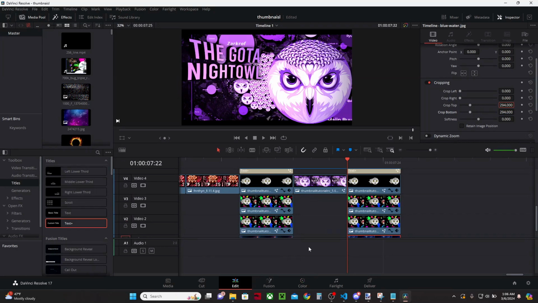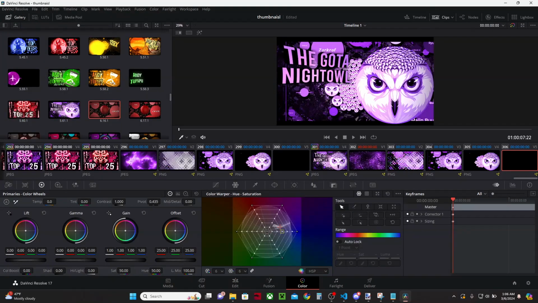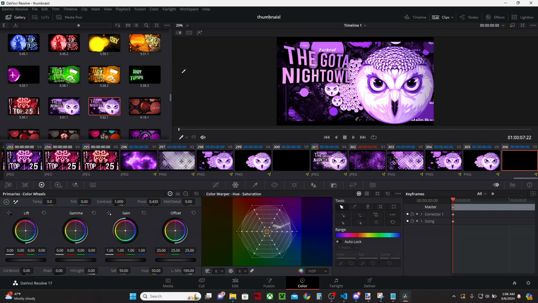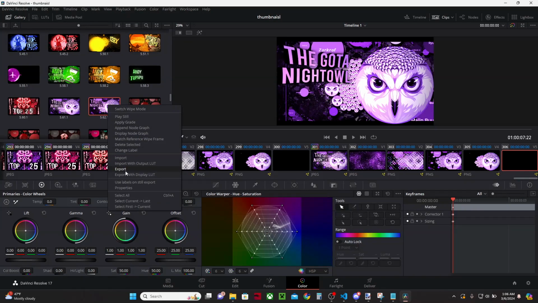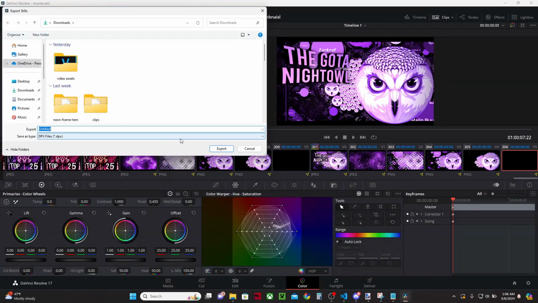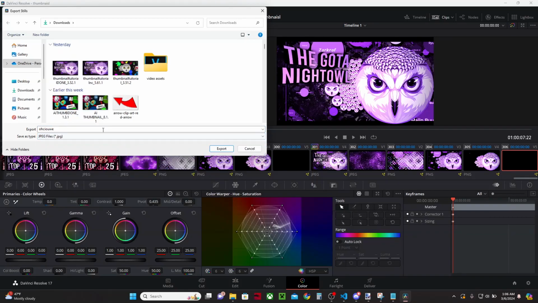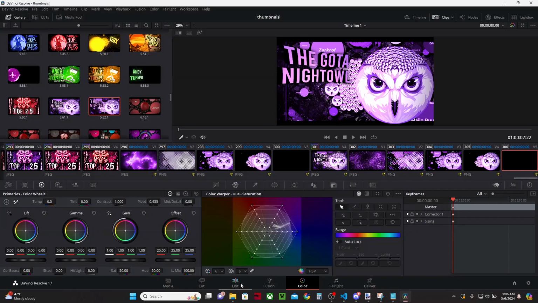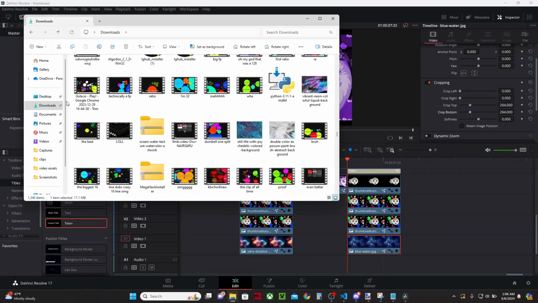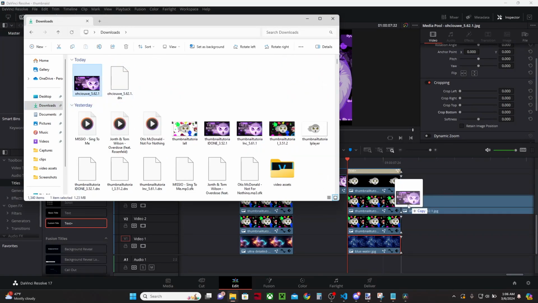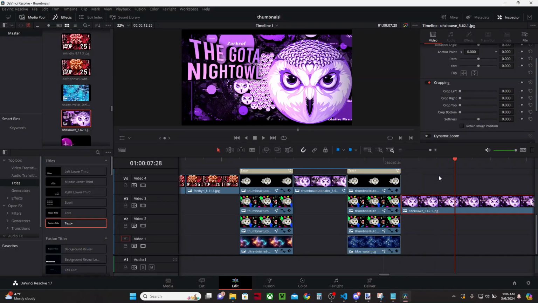Yeah, that's about it. Now we're going to do some extra coloring just to make the thumbnail look a little bit better. So go to Color, and then we're gonna right click, click Grab Still, go down here, Export, save the image as whatever. I'm just gonna spam, doesn't matter. Save it as a JPEG. Make sure you save it as a JPEG. And then yeah, go grab it, drag it back in here.